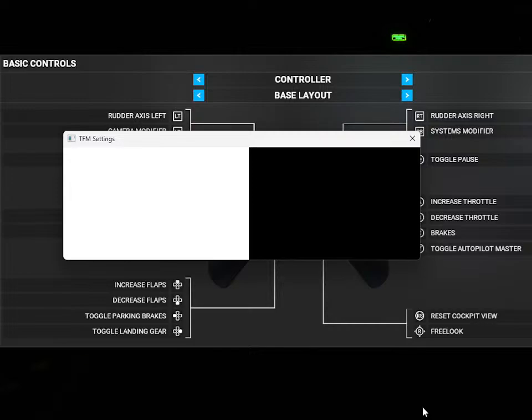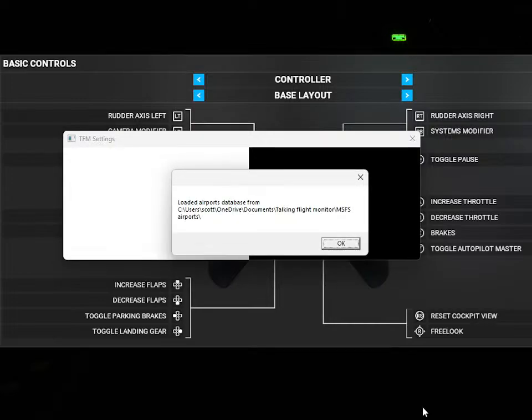Go to database again. Now that I got both directories, it builds the database from both of them, right? User OneDrive documents Talking Flight Monitor MSFS airports. OK button.